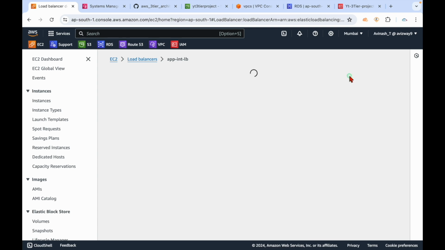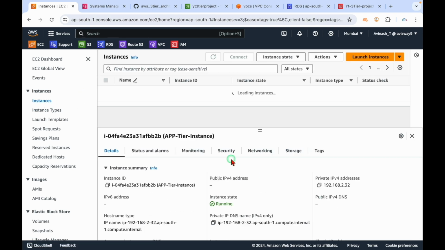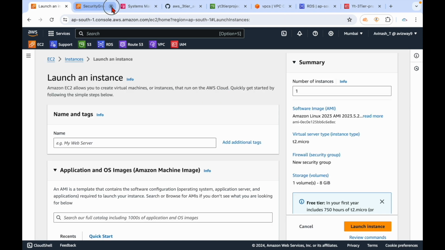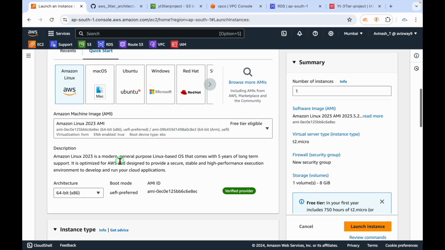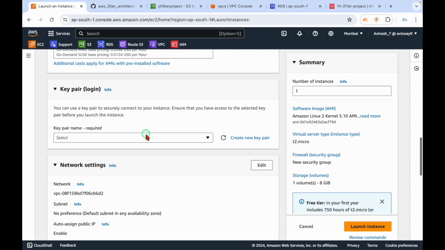Is this load balancer provisioned? It will take some time. Let's go to instances and let's launch instance. Okay, let's name it as web tier instance. I'm going to take Amazon Linux 2 AMI, T2 micro.